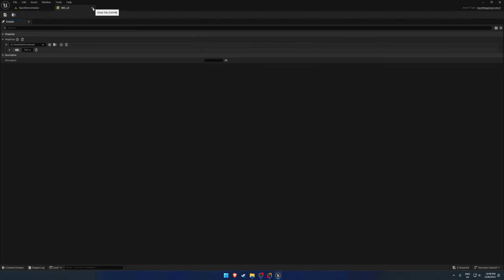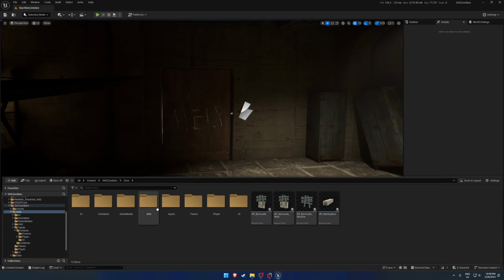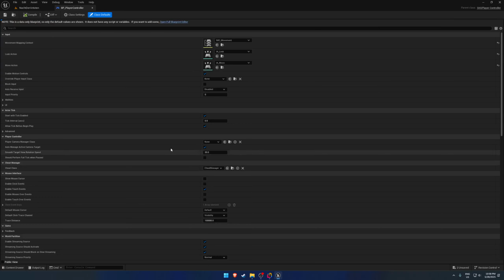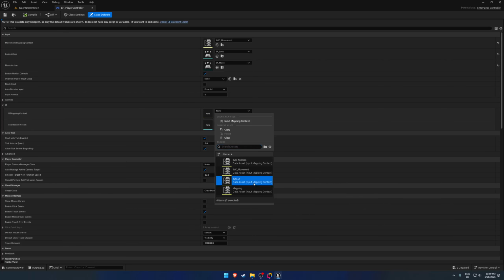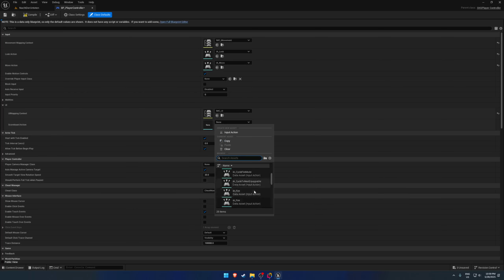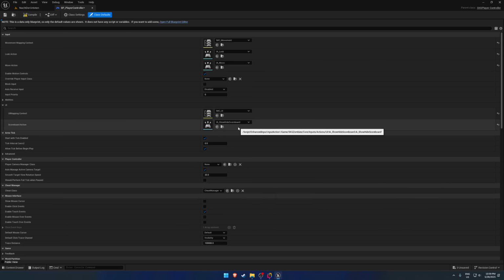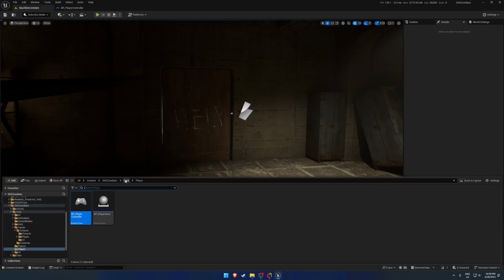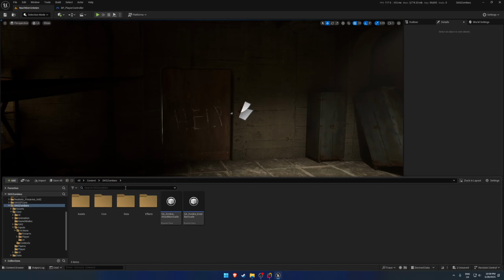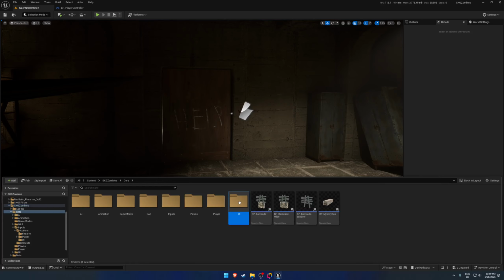Now that we have that, we can go to our player controller. Let's go ahead and set the UI mapping context and the show hide scoreboard action. Compile, save, and now we have that set up, hopefully. Next up, we need to do the UI portion that actually shows and hides the portion of the UI that we want. So let's go down to our core folder, UI.